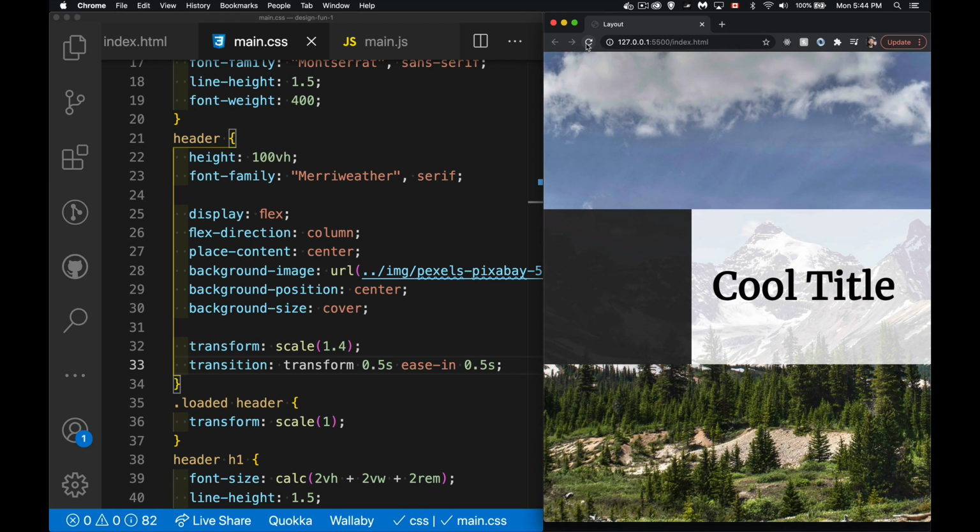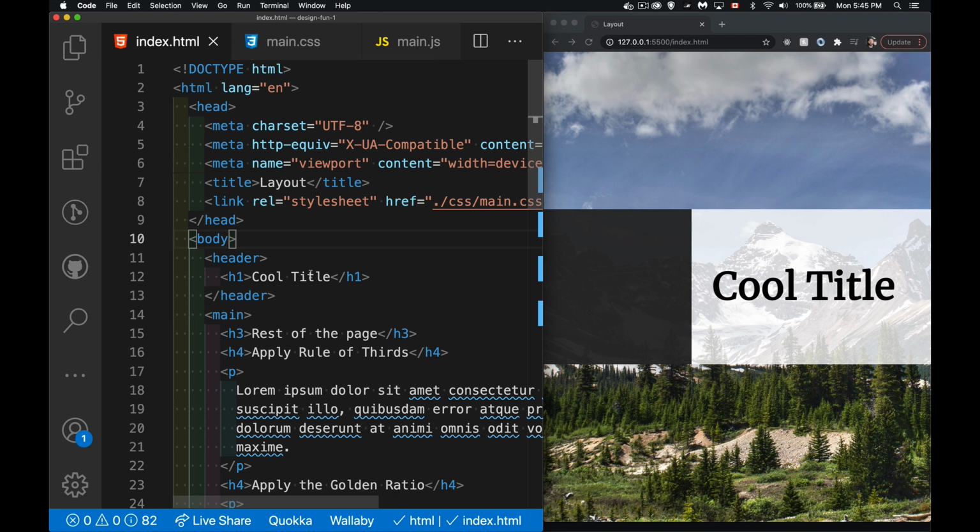Okay, so that's the effect. But I don't want this heading to be affected. I don't want everything inside the header to be affected. I just want the image. So somehow we need to separate the image right here for the background from this H1. In the HTML, what I could do is add a div inside of here and be the div that's transforming, and then the H1 doesn't transform. But why not just use the pseudo element before? So we can say the header has the before element, and that's the thing that's going to scale.